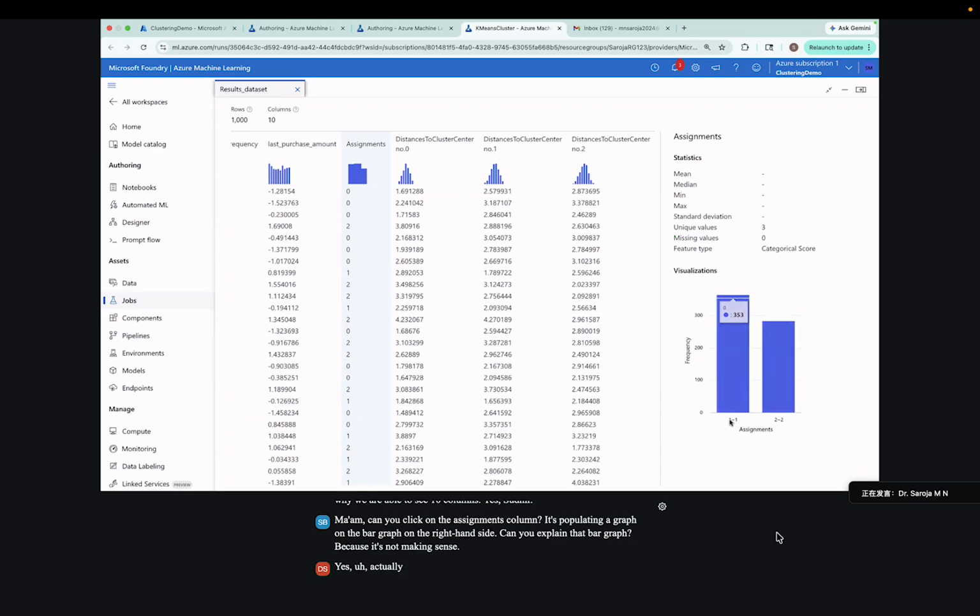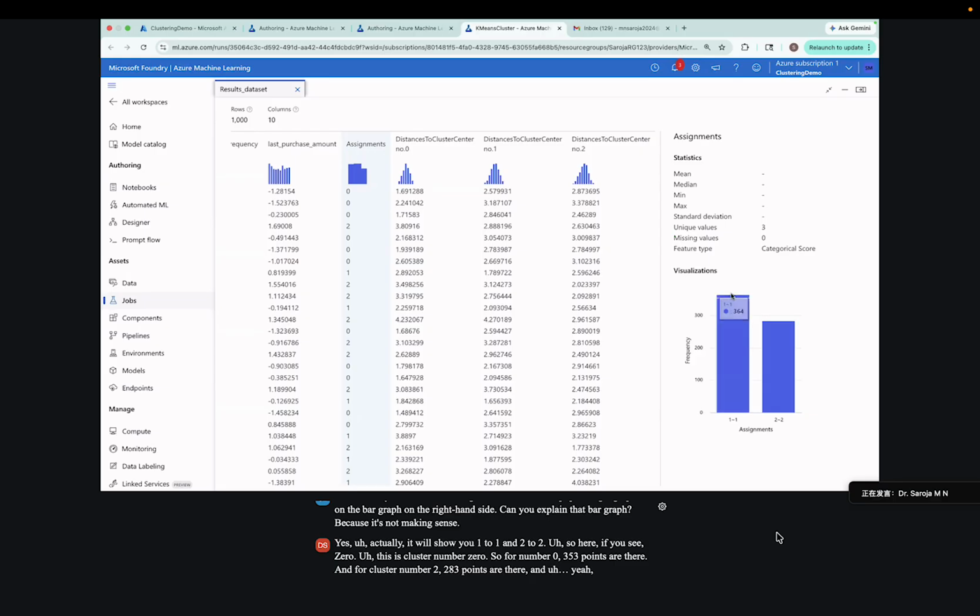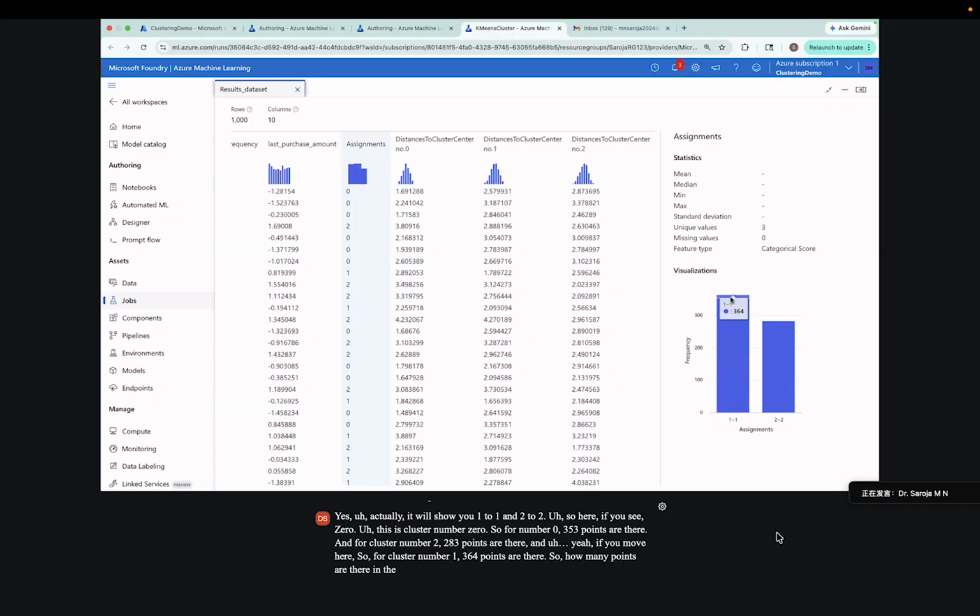Yes, actually it will show you 1 to 1 and 2 to 2. So here if you see 0, this is cluster number 0. For cluster number 0, 353 points are there. For cluster number 2, 283 points are there. And if you move here, for cluster number 1, 364 points are there. So how many points are there in the clusters, it will show you the frequency. But actually it needs to split into 3 values, and it's showing us only 2. Probably maybe because of the space or something.